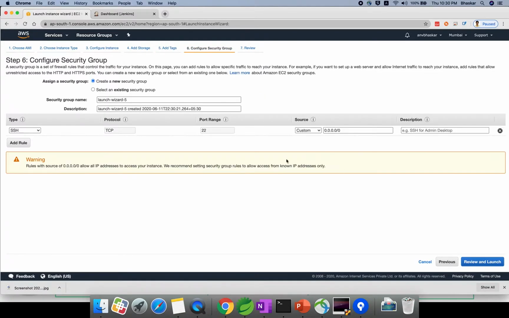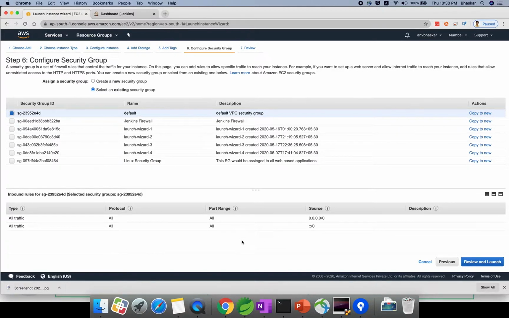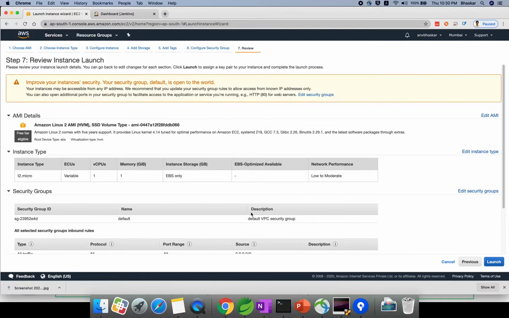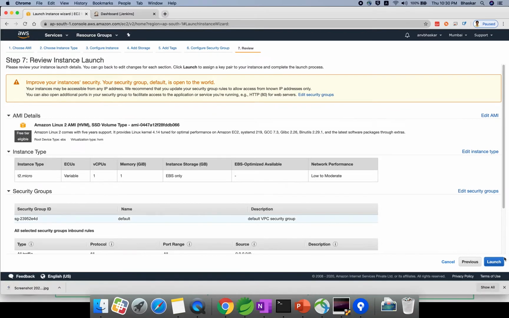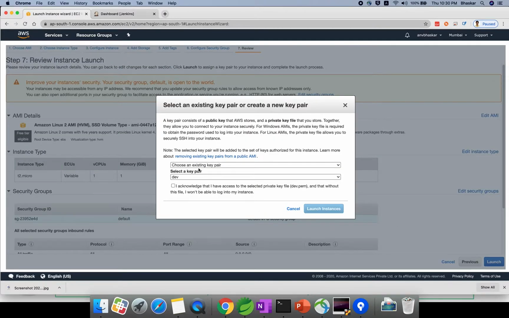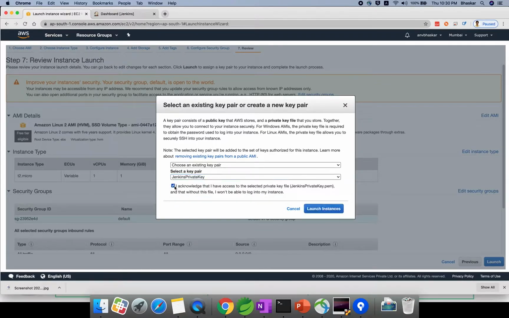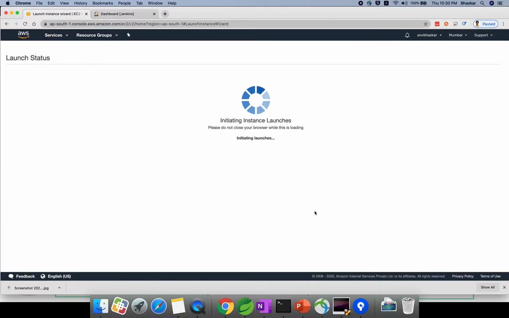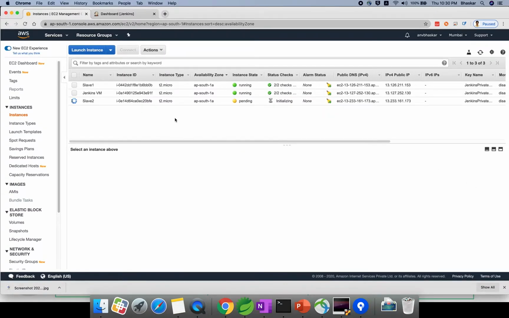Go on next to the security group. I'm giving an existing security group. It will allow all the default ports, that means all traffic will be allowed inside your virtual machine. You need port 22 and port 80; these port numbers are required for your instance. Then go and launch. I will choose the existing Jenkins private key and launch the instance. Within a few minutes your virtual machine will be ready.